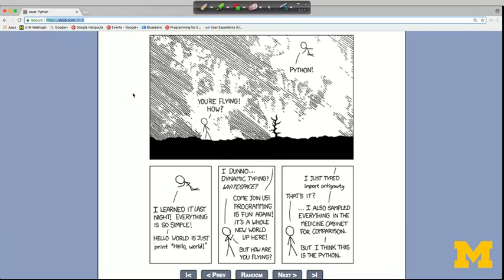He says, "I learned it last night. Everything is so simple. Hello world is just print hello world." Of course, in the newer version of Python we have these days, we would have to have parentheses. But still very simple. And his friend says, "I don't know about Python. I've heard it's got these weird things like dynamic typing and white space matters." And his friend who's up in the sky says, "Come join us. Programming is fun again. It's a whole new world up here." "But how are you flying?" "Well, I just typed import antigravity." "That's it?" "Well, I also sampled everything in the medicine cabinet for comparison, but I'm pretty sure it's the Python."